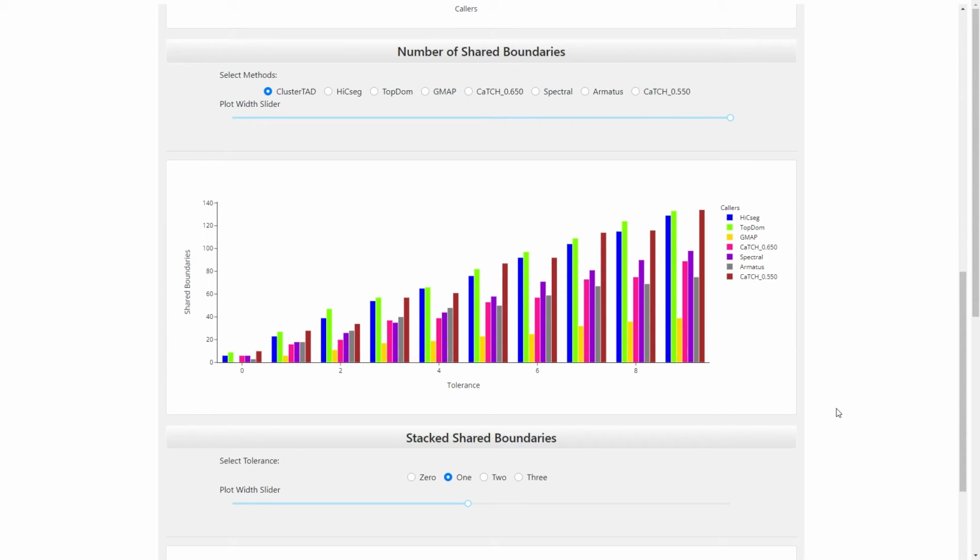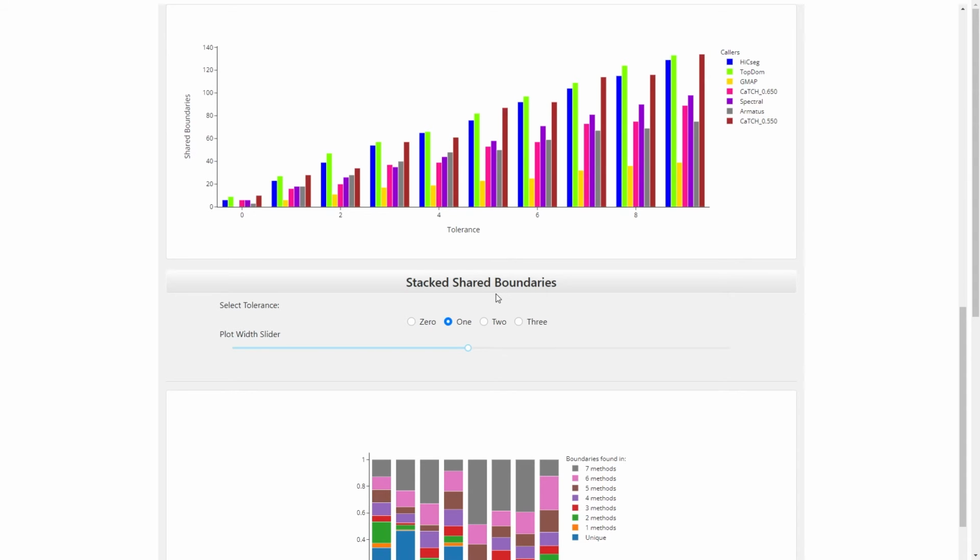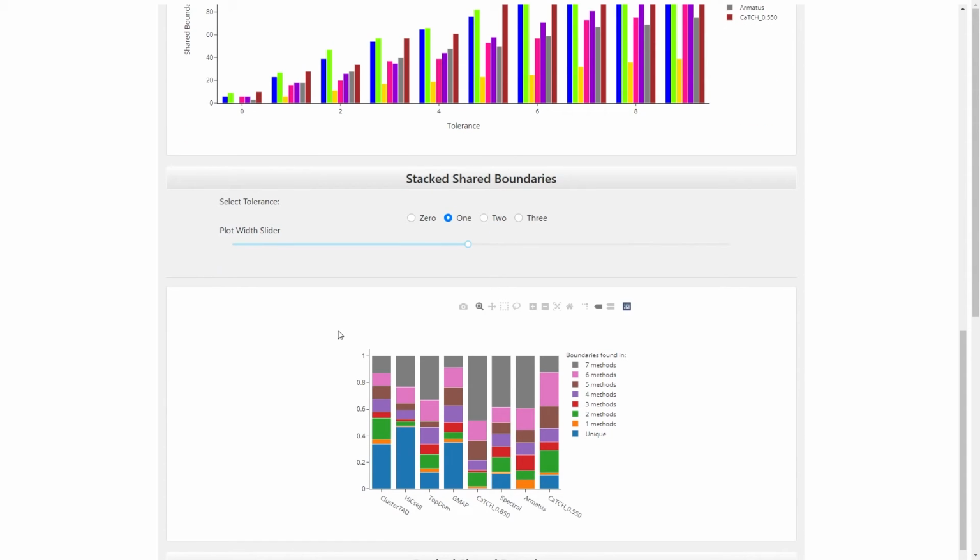Beneath this graph, we compare similar metrics where we looked at the stacked shared boundaries. In the graph below, we provide a similar metric of comparison presented in a more condensed manner, where it's an all versus all comparison. This is looking at the boundaries of each method compared to all the other methods. So in this example, we have a tolerance of 1. So you can look at the method selected previously, cluster TAD, and see how many boundaries were uniquely identified or identified by any other method within a tolerance of 1.